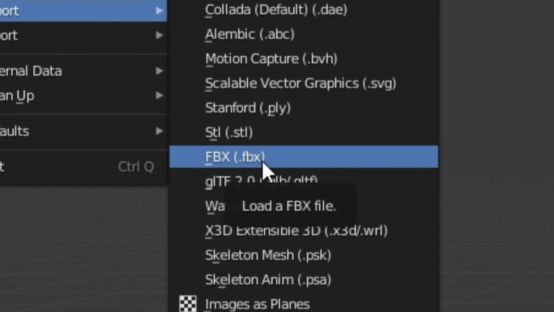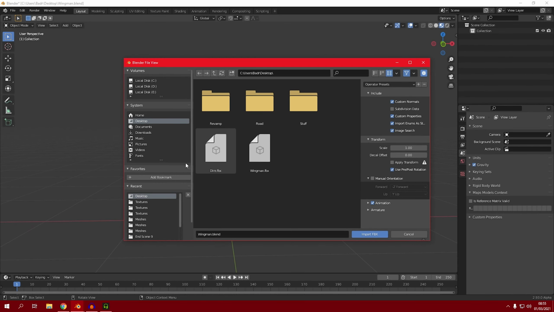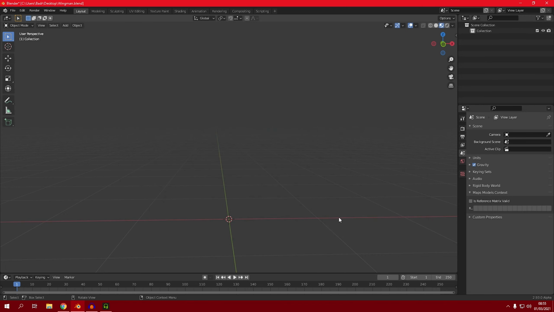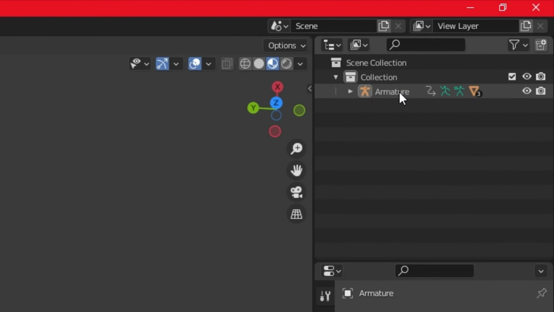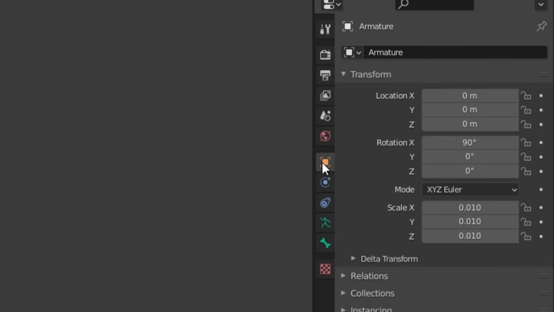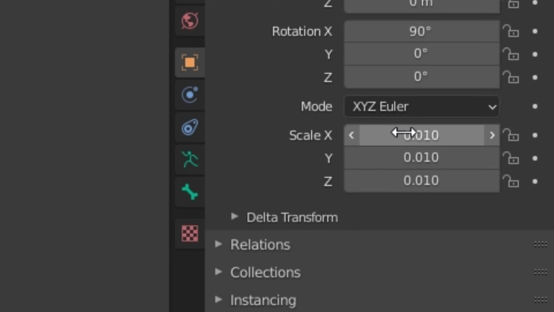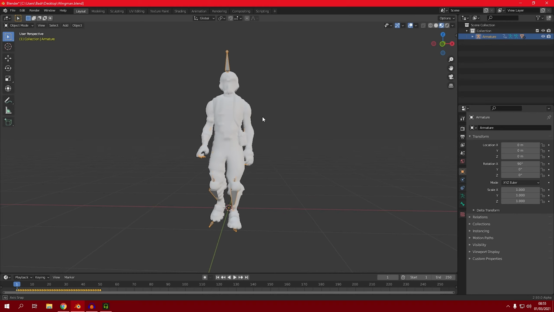That's the file that we just downloaded from that site, so go to where you saved that file. For me it's download walking.fbx, and import it. Now as you can see, it's very small right here. To fix that, click right here on Armature and go to this cube right here and scale X, Y, and Z. Make them 1, 1, 1. And now here we are.